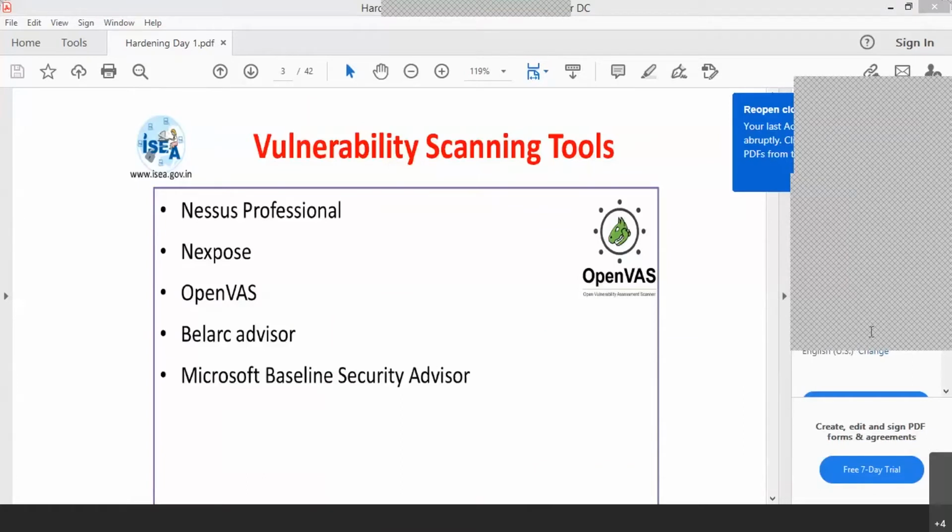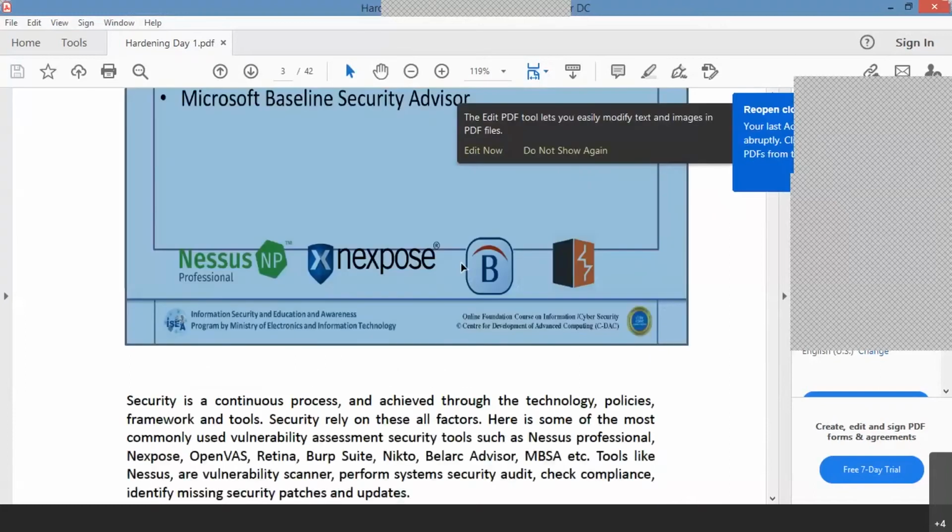There is Nessus Professional, Nexpose, OpenVAS, Belarc Advisor, Microsoft Baseline Security Analyzer, etc. These are the tools which give you the vulnerabilities of your systems. We'll see some of the tools, like Belarc Advisor, and one more tool, Syscat Lite, which gives the security posture of your PCs. Coming to the next slide.